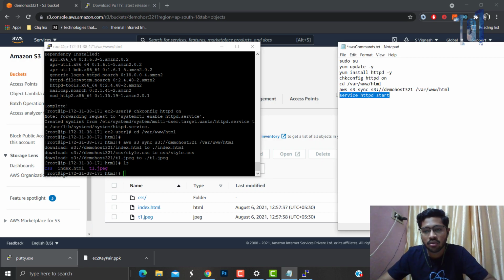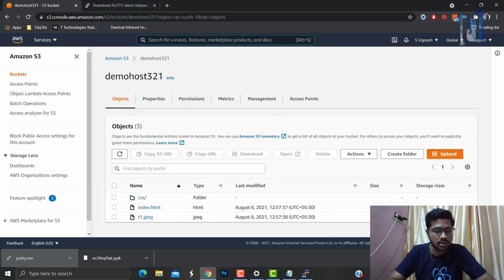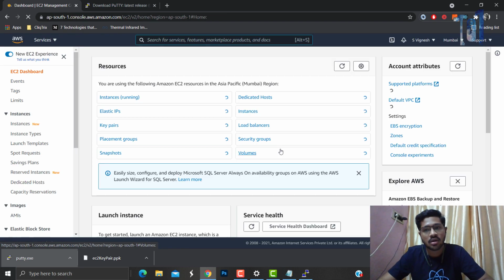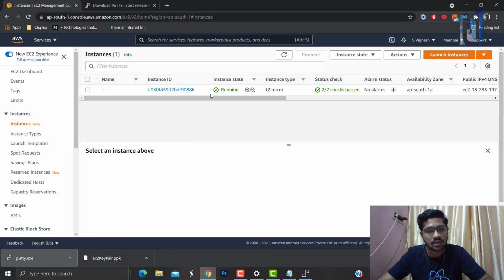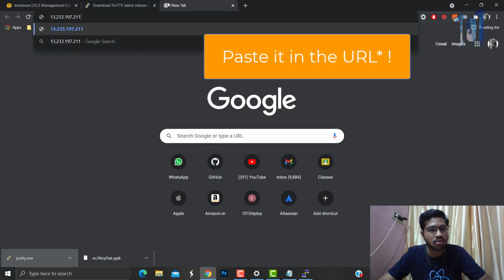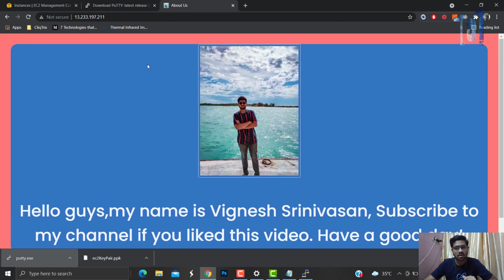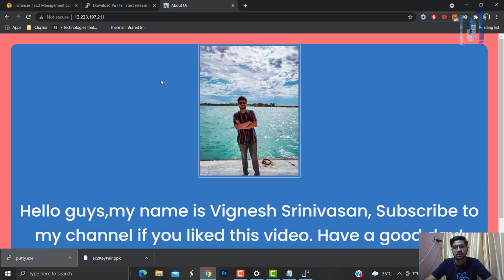Now we are going to start the server. I think it has started. Now we can just check it. Go to the EC2 service, copy the public IP address that it has provided, and paste it in the browser. Boom, we got it. So this is how you host your website in an Amazon AWS EC2 instance.